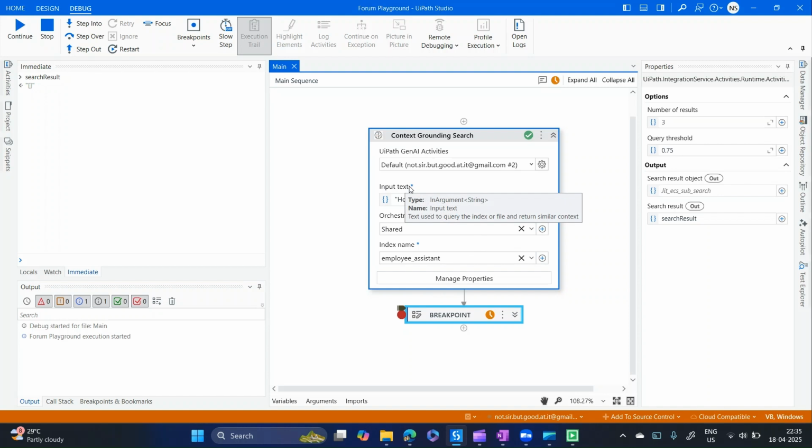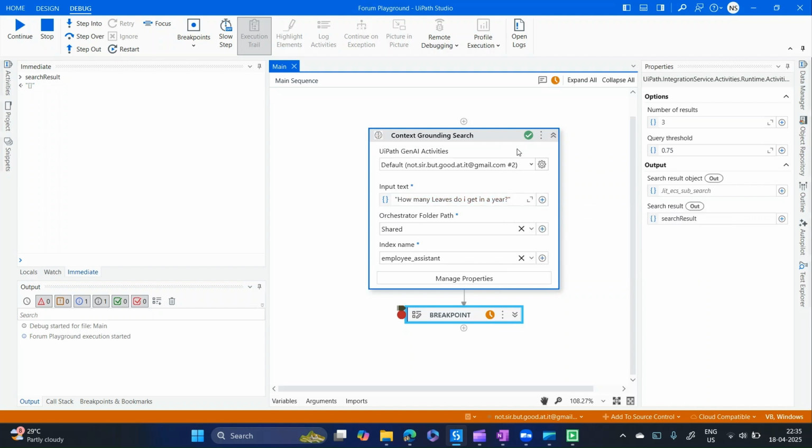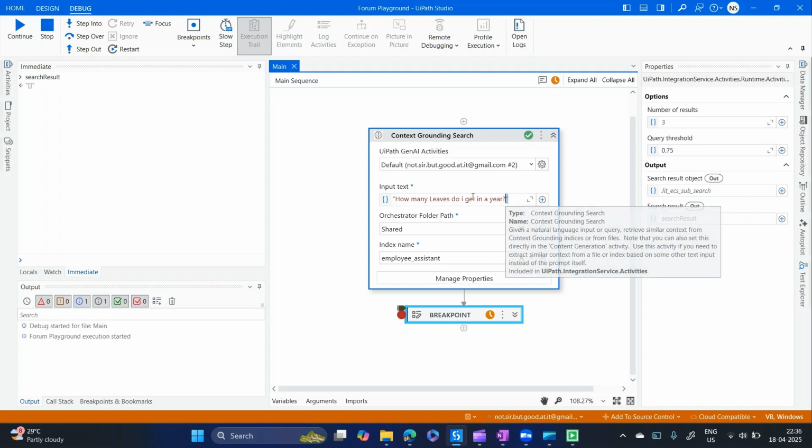Text used to query the index or file and return similar content. So in other words, I can't directly ask a question like how many leaves. It's not going to generate a response like you would expect from GenAI. Mind you, this activity is not communicating with any third-party LLMs or anything like that. It's everything in-house. So you cannot ask a user prompt type of question and expect a response. So let me rephrase the question.